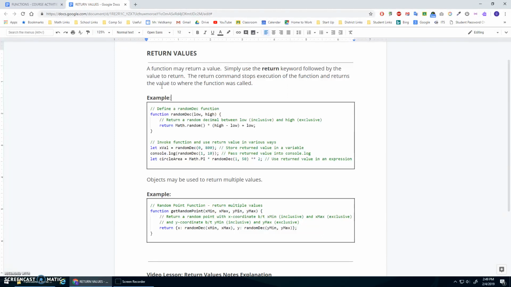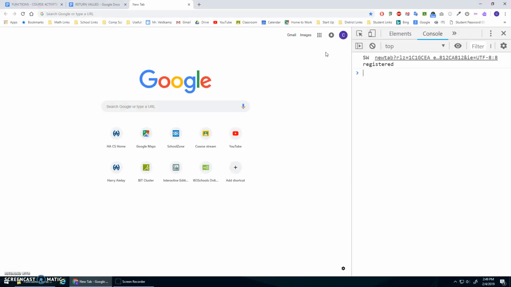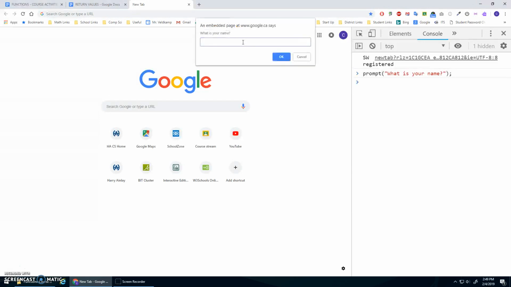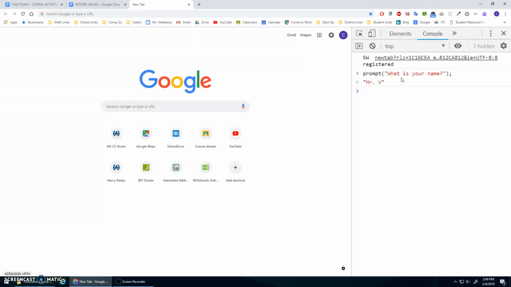Okay, so we've seen how we can pass values into a function. Now we're going to talk about how functions can return values. And we've seen this before. If I hit F12 here, you've seen the prompt function before, right? What is your name? I type in Mr. V, and you can actually see in the console, it returns Mr. V.